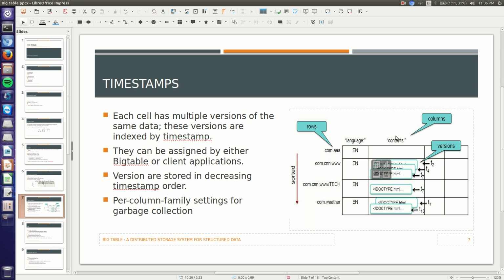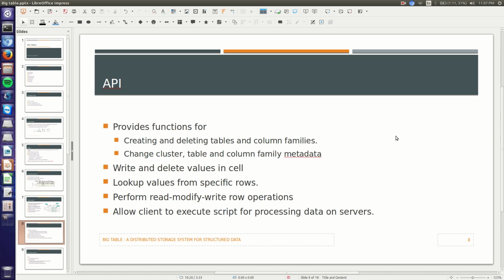So the timestamp: each cell has multiple versions of the same data. These versions are indexed by the timestamp, so they can be assigned by either Bigtable or the client application, and the versions are sorted in decreasing order, controlled with the help of the timestamp also. Then the next one is the API.